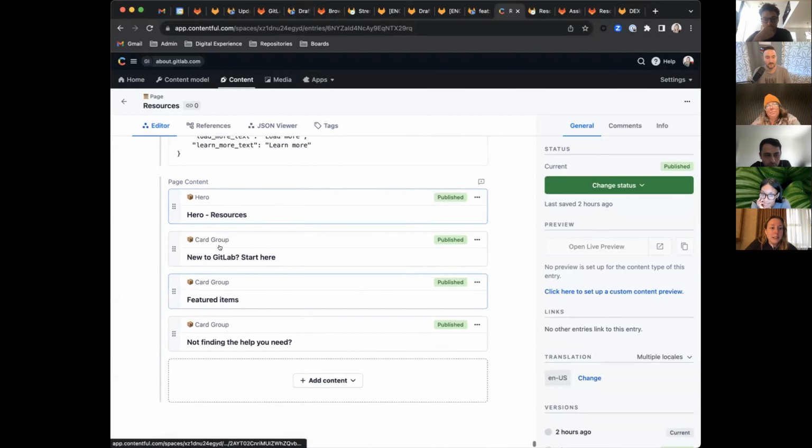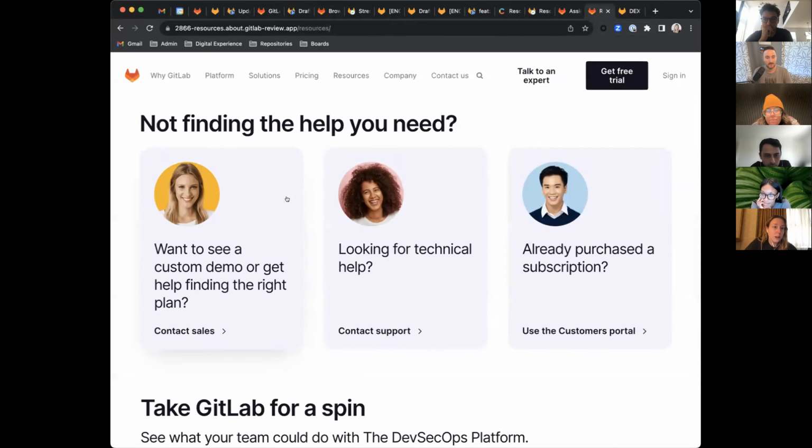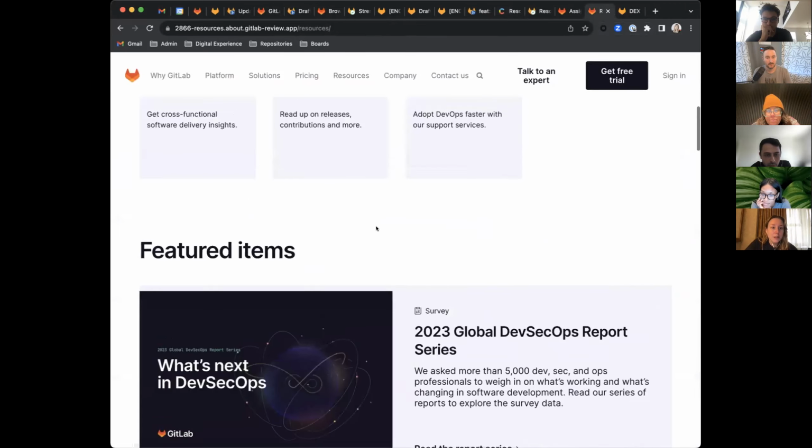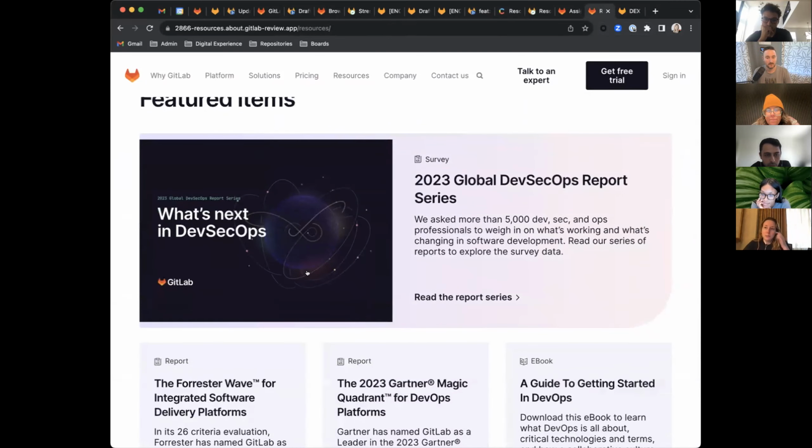But I did add these card group content types to resources because most of the resource page is groups of cards. This is a group of cards. This is a group of cards, which makes sense for iterating over an array of cards in Contentful. So I added that in if anyone wants to use it. But that's, I believe, it for me.